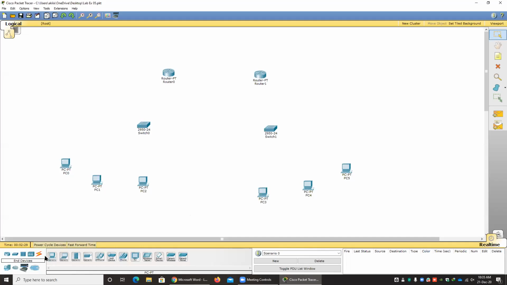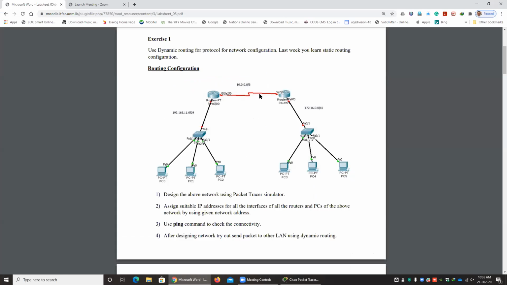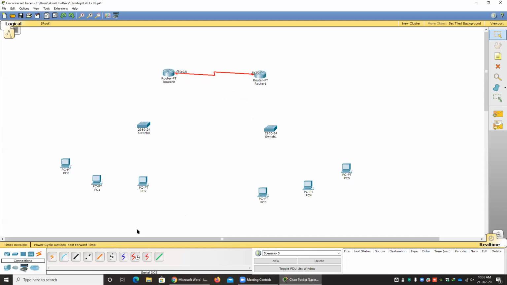Okay, now what you can do is use the connections. Remember that when you are using the connection, use the proper connection available here. So here I use the serial DCE cable, and from here to here, let's say I use serial 2/0 and here also serial 2/0. Remember that you need to use the same port 2/0. Here fast Ethernet 0/0. So here I use the copper straight-through cable.